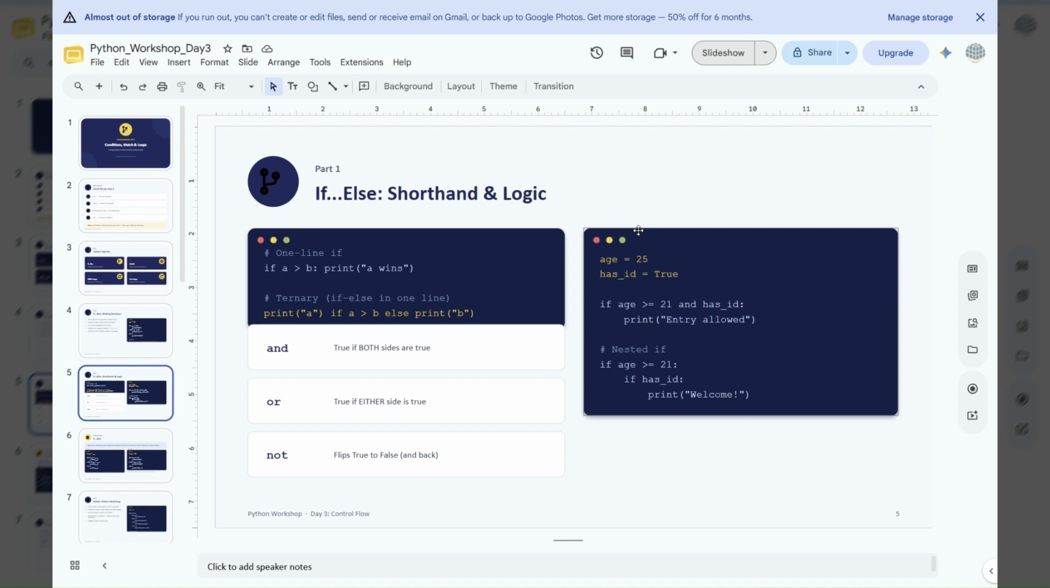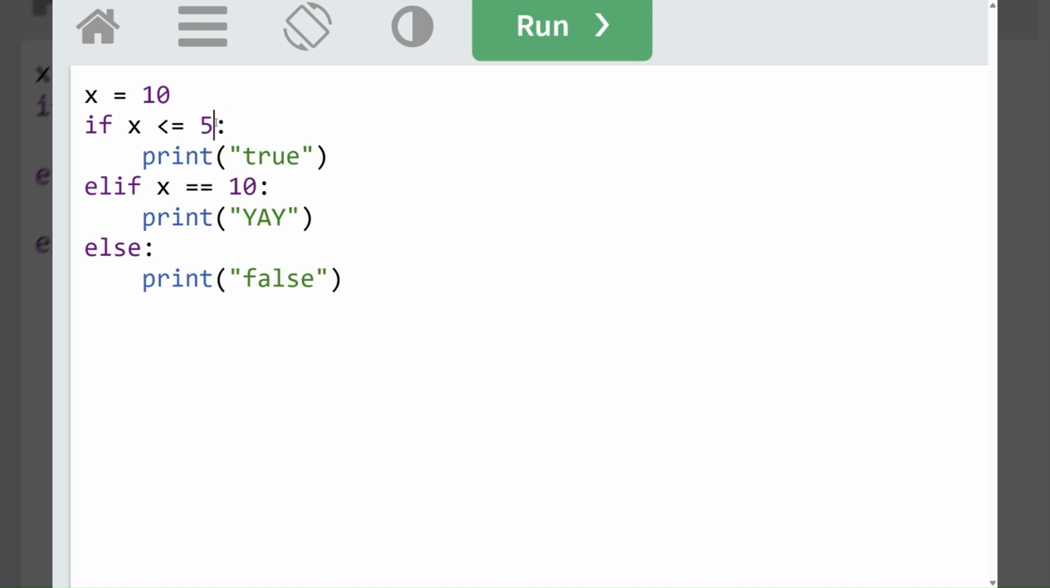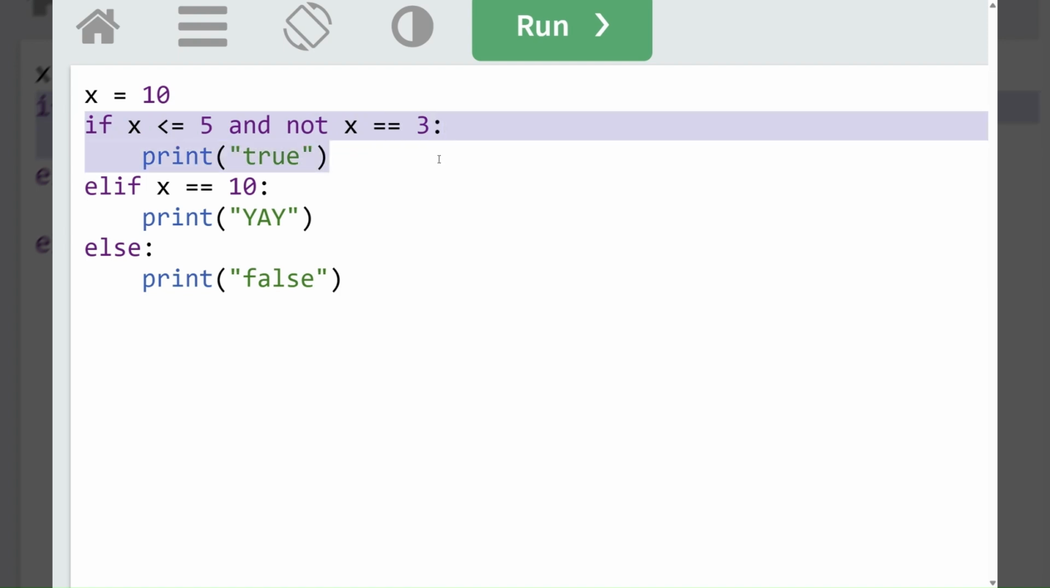Okay, so also there's one more thing you can do. Let's say you have multiple conditions, right? You want to check for multiple things. You want to check if x is less than or equal to 5 and x is, let's say, not equal to 3, okay? So if these two conditions are true, then print true. You can also use this and symbol, or the word and, inside the conditional here, and check for both, right?